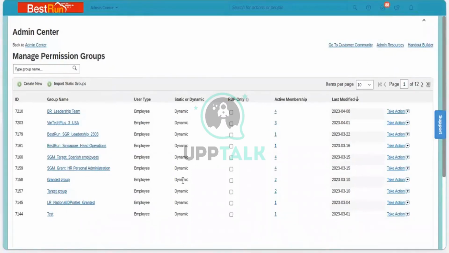When we go and create a permission group, you can see there are two types we can create. One is a static one and one is a dynamic one. What is a static one? When you are creating a group. Before going into static and dynamic, let me take any of the permission groups and show how a permission group looks. Then we can go into the static and dynamic groups.